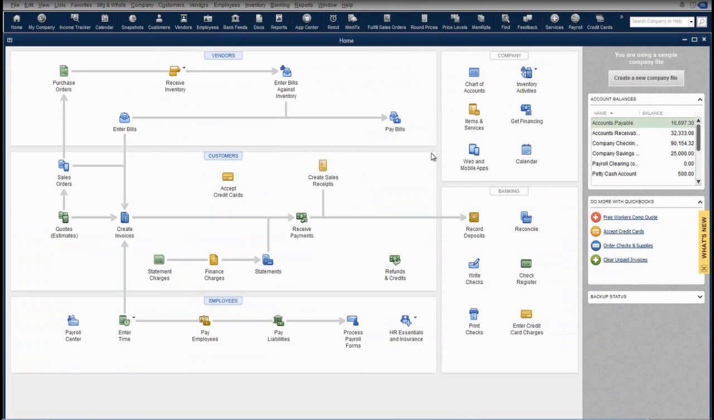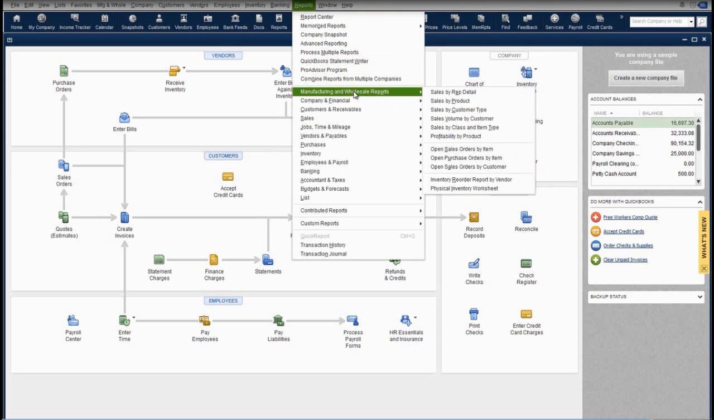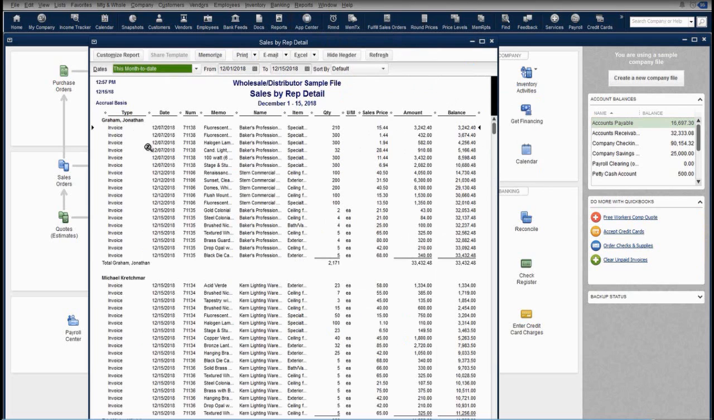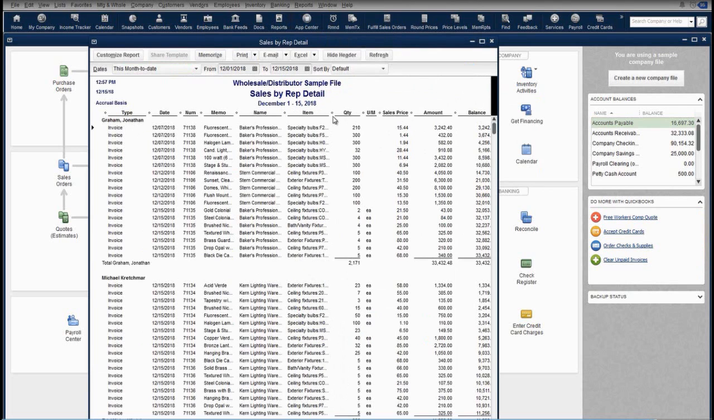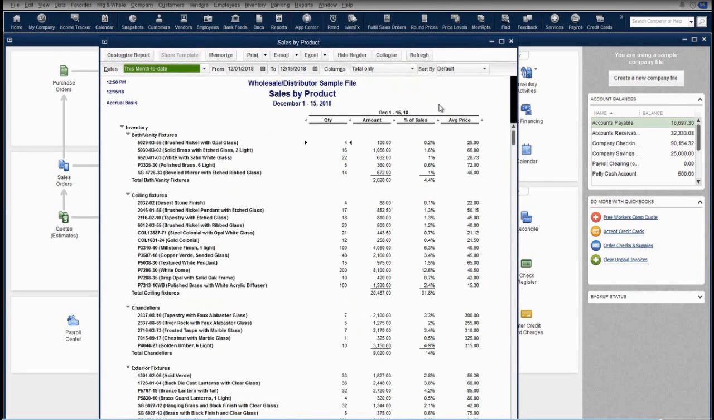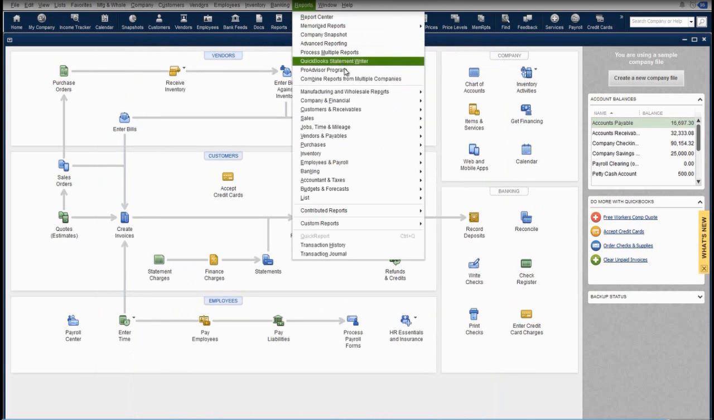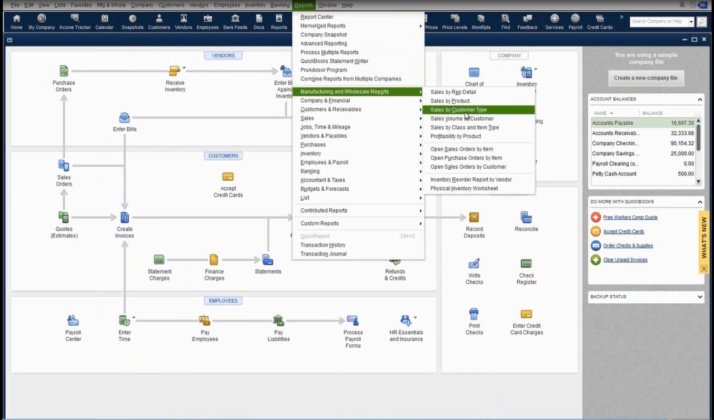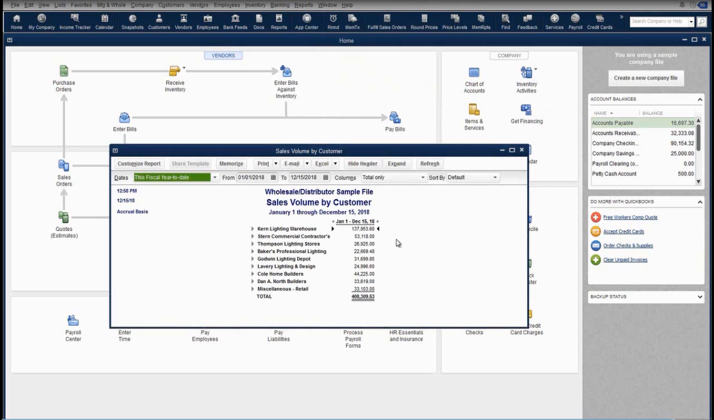In the Manufacturing Wholesale Edition, we group the most common reports together. We have a Sales by Rep detail report. It lists your sales rep and their sales by line item. You have Sales by product or item. So it lists your items, number of sales for a period of time, percent of sales, and the average sales price. We also have a sales by customer type, a sales volume by customer. This is a gross sales by a customer.